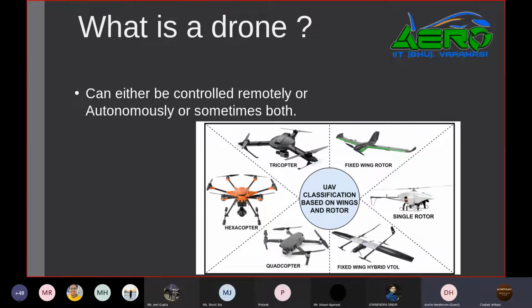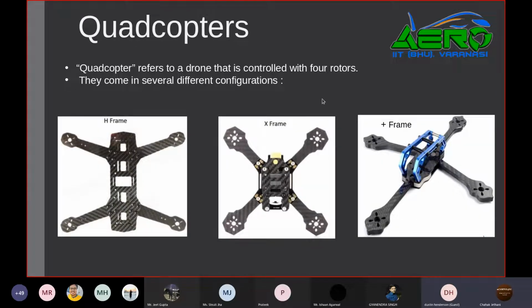Now, all the drones like tricopter, hexacopter, quadcopter, single rotor, and RC planes, fixed wing, hybrid rotor and fixed wing rotor, all come under UAV, unmanned aerial vehicles. Today we will only discuss quad rotors.